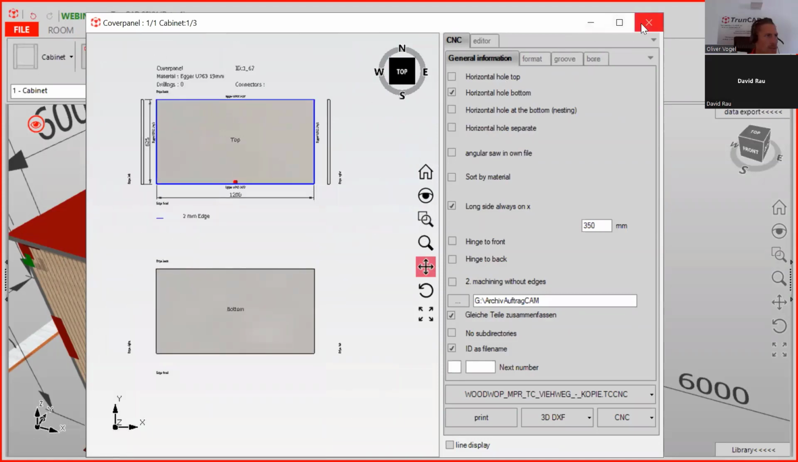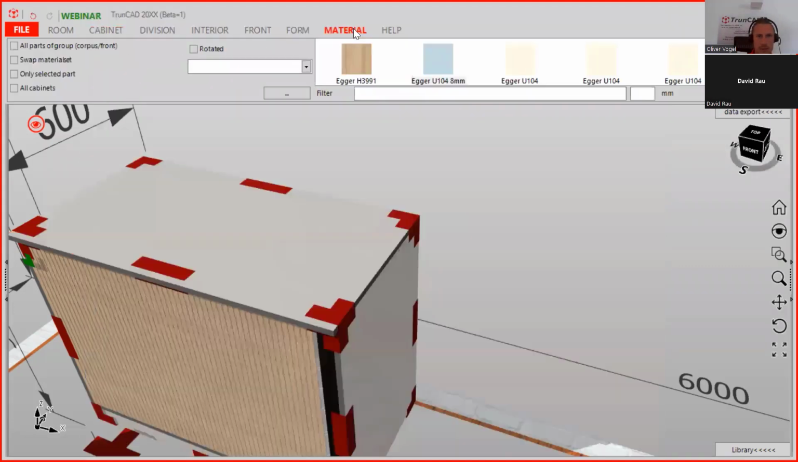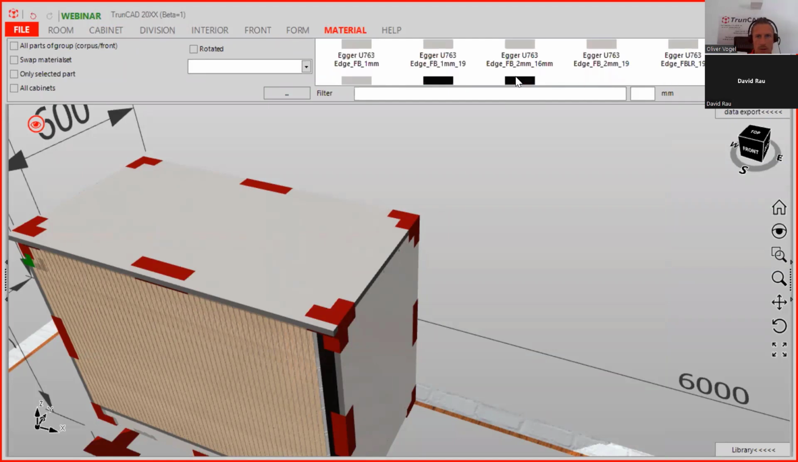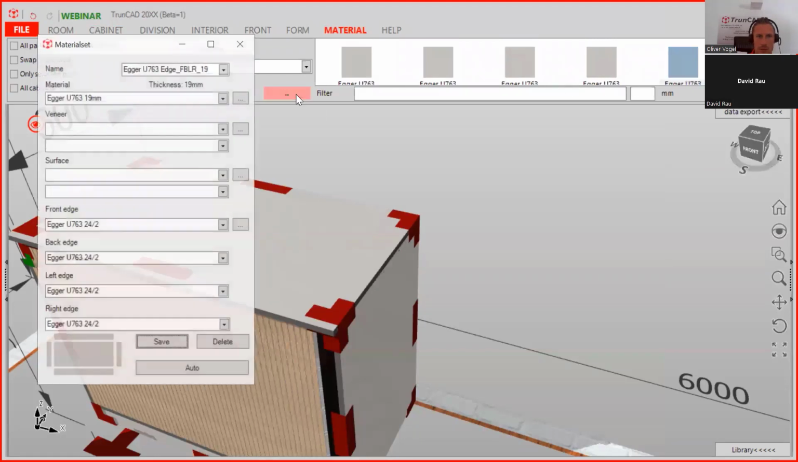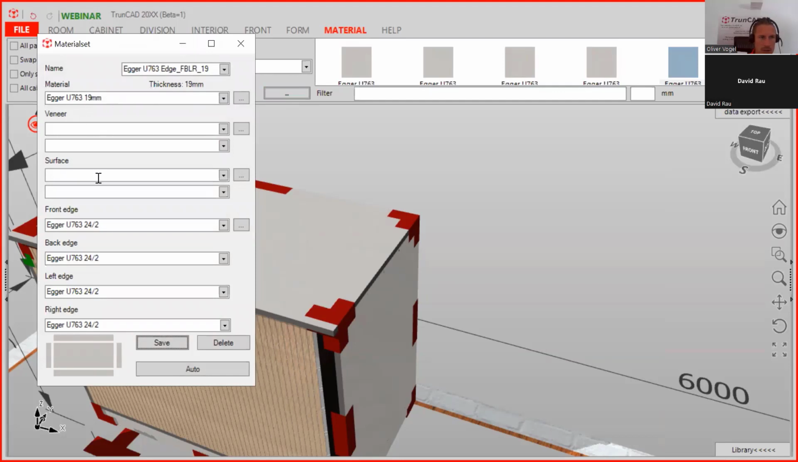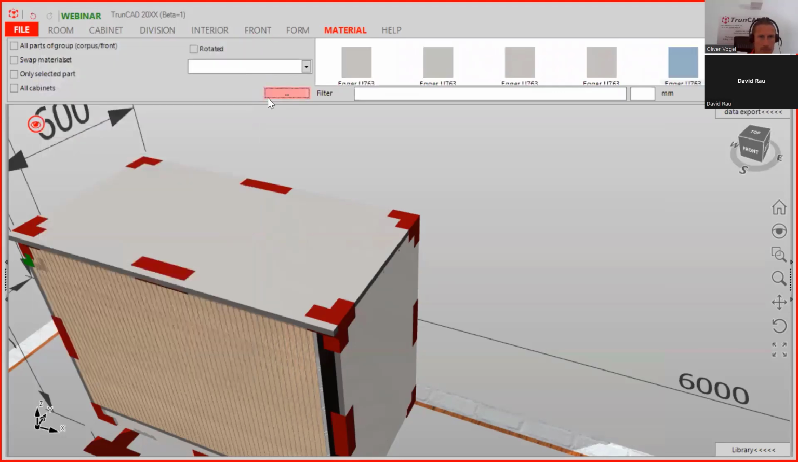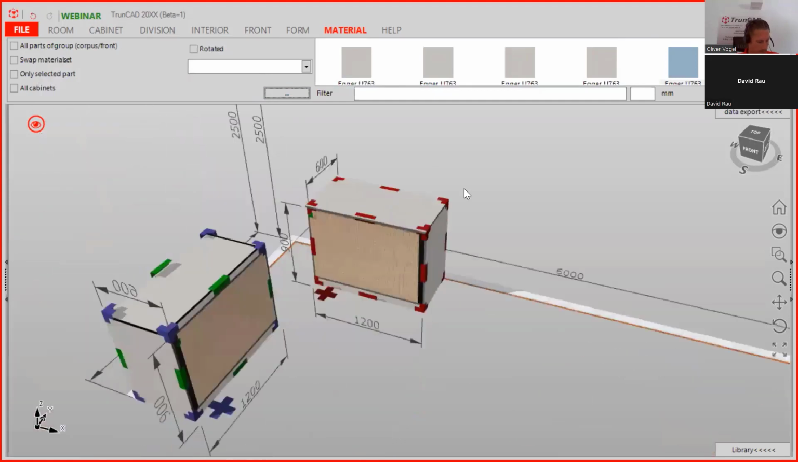So sometimes there's also the question, how can you change this? Therefore, you go here to material, and you see here you have the same material with a front and back edge, and that means front, back, left, and right edge. So you can also create your own material. That is a material set, and you see here the edge banding. So I think that's also clear, and we can move on.